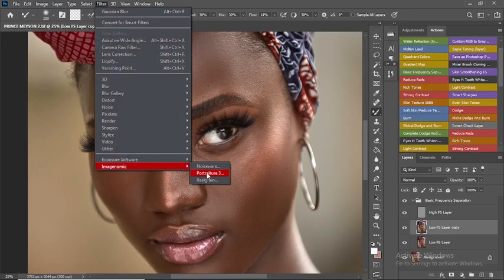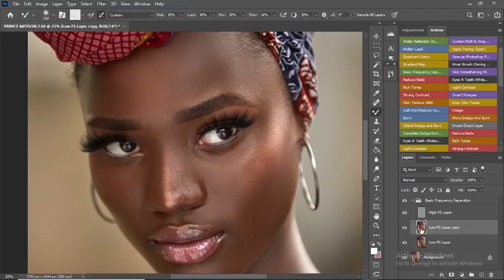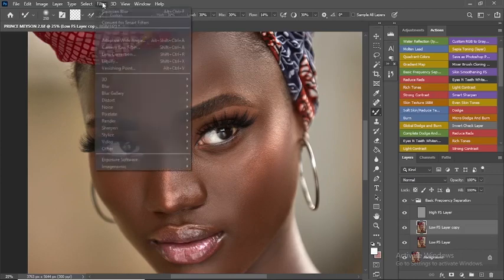A lot of people have Portraiture. It's very popular. So what a lot of people do is use it on the full image. I also do that, but the first step I do is use it on the frequency separation. So I duplicate it because if I use Portraiture, let me show you. Let me click on Image, Portraiture.